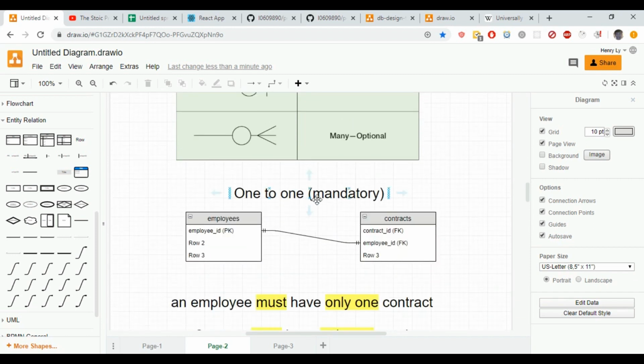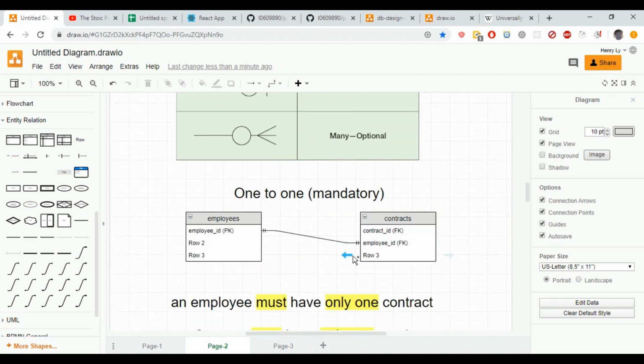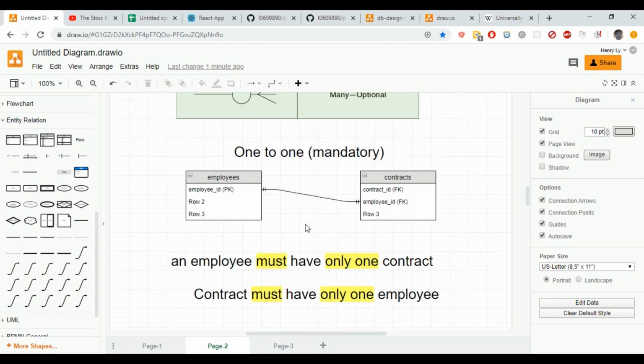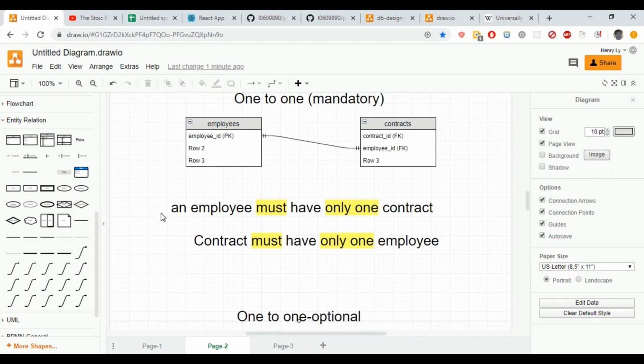So in this case, we have a one-to-one mandatory. You can see over here that these have the two solid lines like this one over there. So this one's one mandatory and the other one's one mandatory as well. Okay, so we have an employee and we have a contracts table. Now in order for an employee to really be an employee, it must sign a single contract. And in order for a contract to exist, it must be signed by an employee. So they're tied together, right? It's mandatory for them to be connected to each other in order for their existence. So an employee must have only one contract, and a contract must have only one employee. All right, so hopefully that makes a little bit more sense. It still may be a little bit confusing, but as we go down, it'll make more sense.